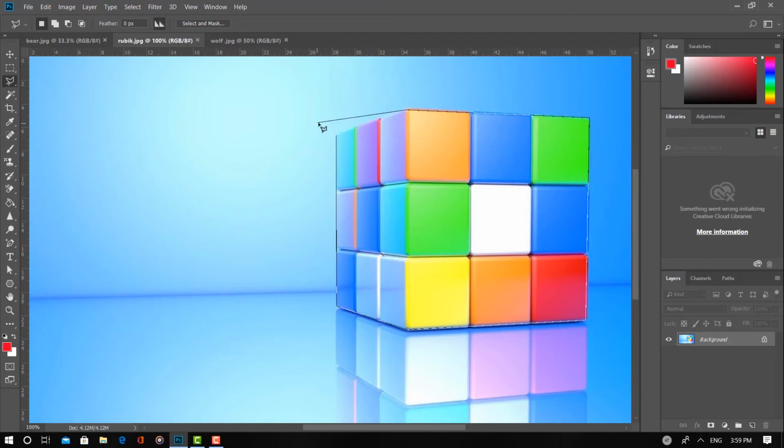Here, click wrong, backspace, fix. Like this, very easy, guys. It's better that we use the polygon lasso for shapes, and it's great for this.